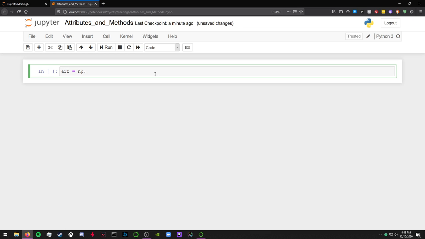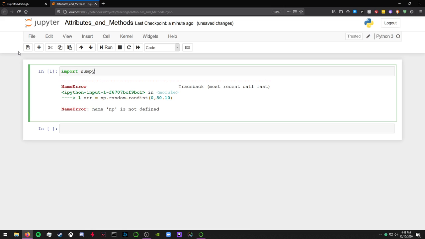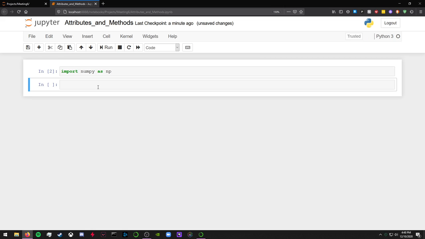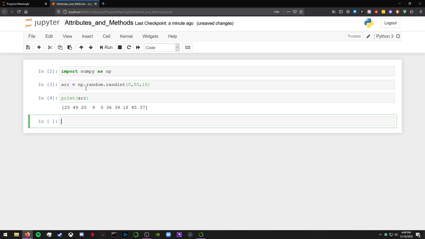Just for review, first you need to import NumPy as np. Now we're going to make a NumPy array called arr, or r: numpy.random.randint(0, 50, 10). Now print r. So here you go.